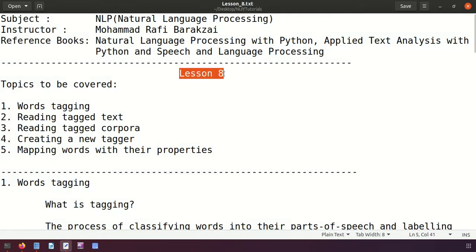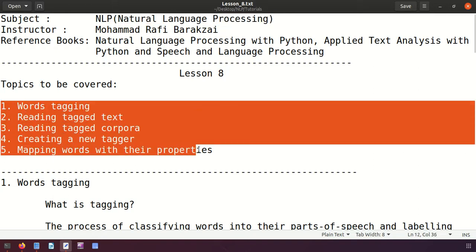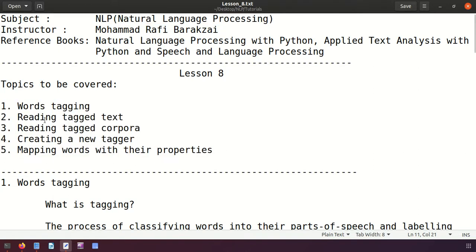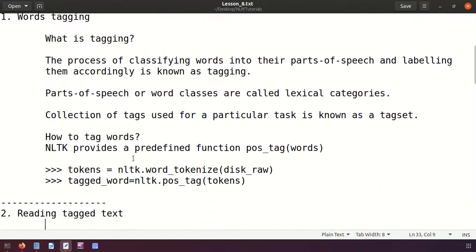Hello friends, this is lesson 8 of NLP, Natural Language Processing. In today's lesson we are going to cover the following topics. First we'll be discussing word tagging, then reading tagged text, reading tagged corpora, and then creating a new tagger, mapping words with their properties. Now let's start with the first topic and see what tagging is.